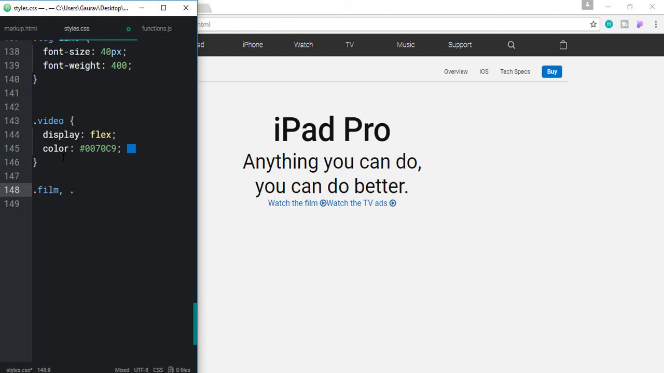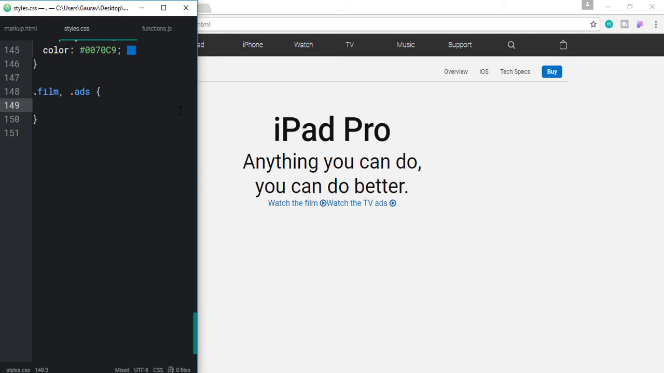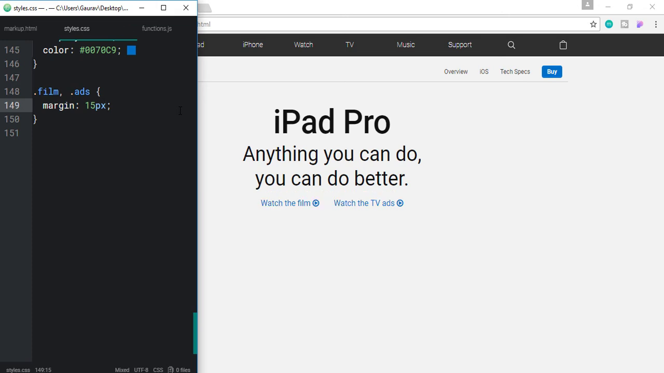And now let's target them individually, so film and ads, and let's give them a margin of 15 pixel all around. Okay, and let's change the font size to 22 pixel.